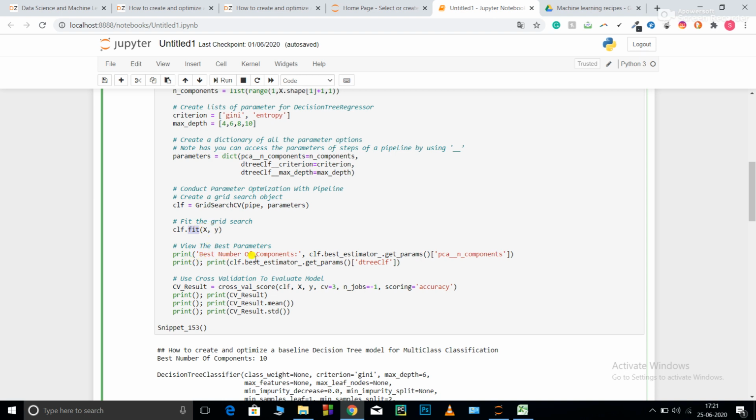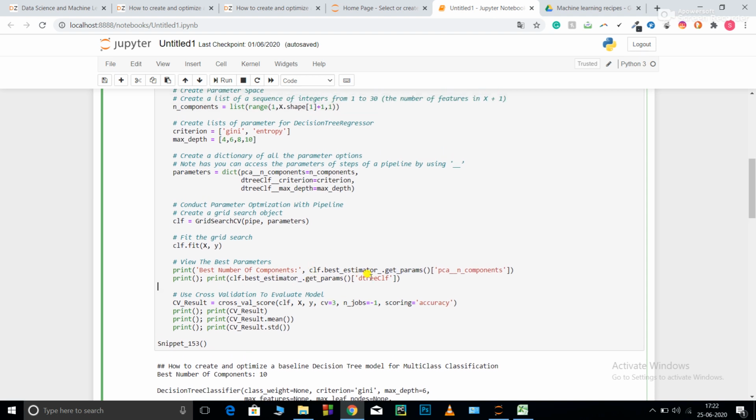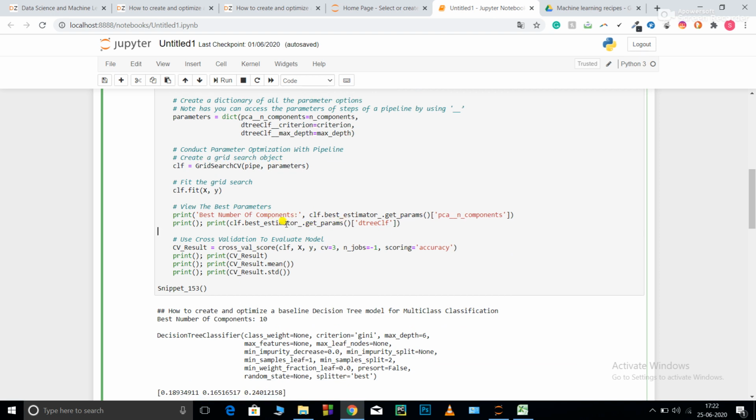Print best number of components. So clf.best_estimator_, this will give me my best number of components for my PCA, for my principal component analysis. Then print clf.best_estimator_.get_params. So basically you need to use this best estimator function, then the get params function, to give you the best parameters and the best parameter for n components.